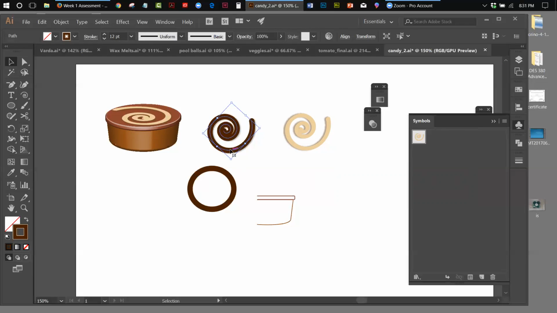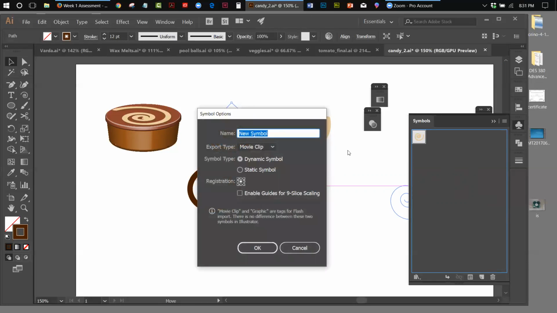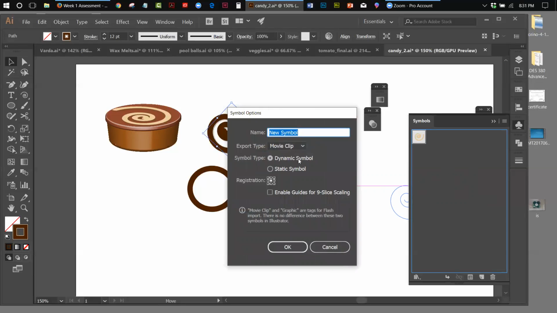So here's what you do. This guy here, you just drag and drop him in there. It'll come up with the new symbol options box. All you do is name the symbol. I'm going to call this dark.